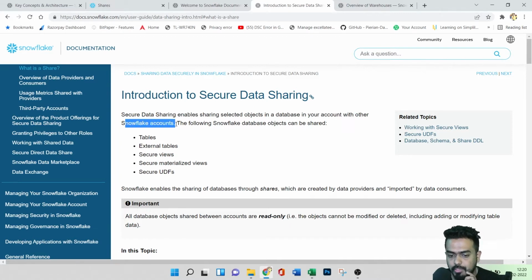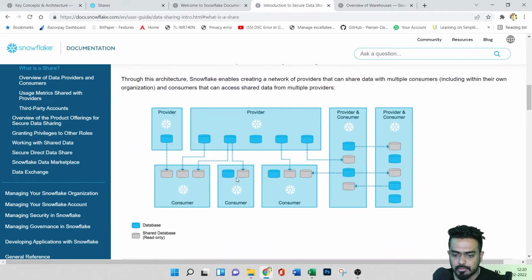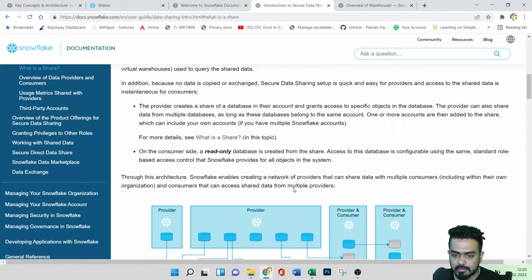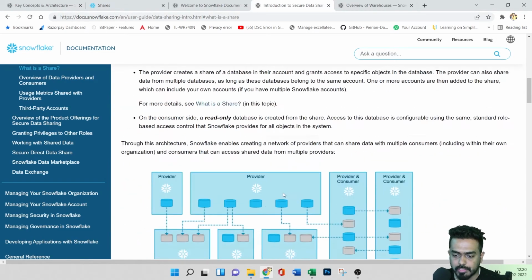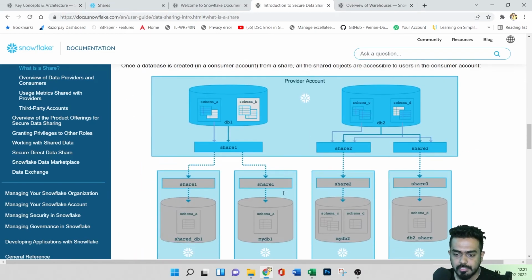Okay, so very much important. If you want to share with other Snowflake accounts, you can make use of secure data sharing. The following Snowflake database objects can be shared: tables, external tables, secure views, secure materialized views, and secure UDFs. This is basically how it works. You can access it from the documentation itself. So this is what the share is.